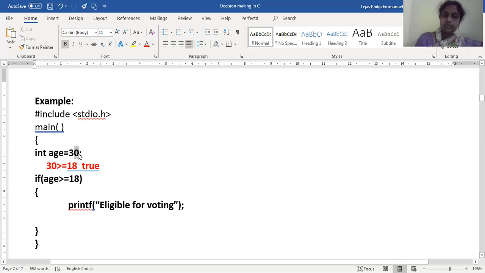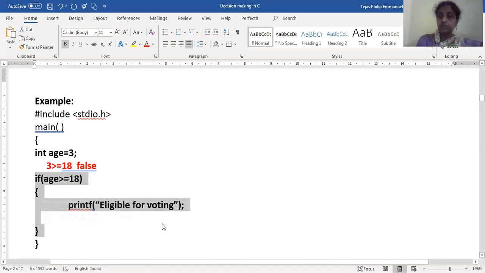Now for my second run, I am giving my age as 3. Then what will happen? You tell me. When it comes to the if statement, what is the age value? Is 3 greater than or equal to 18? No, it is false. If false, the system will see that it has become false, so this part of the entire if statement will be skipped and it will come and see the next line.